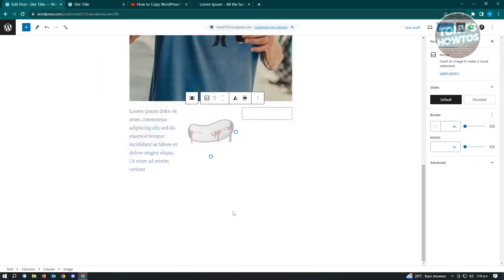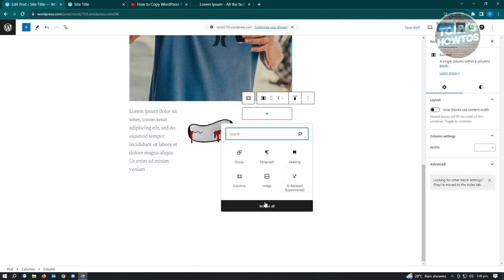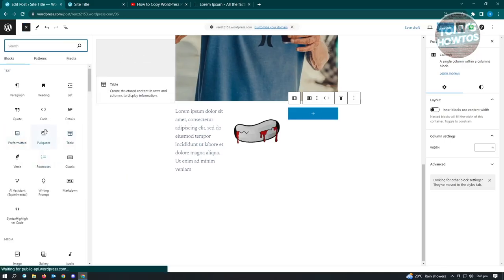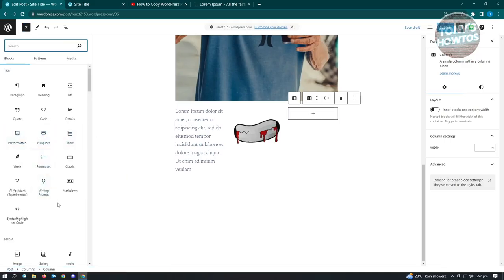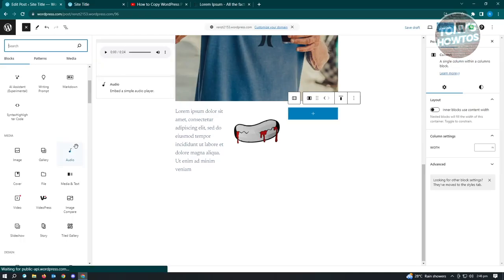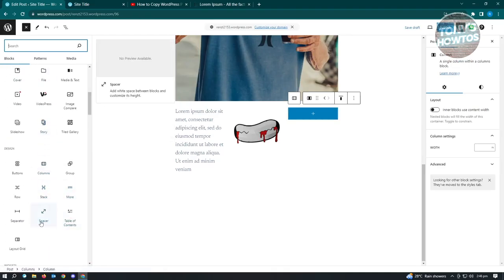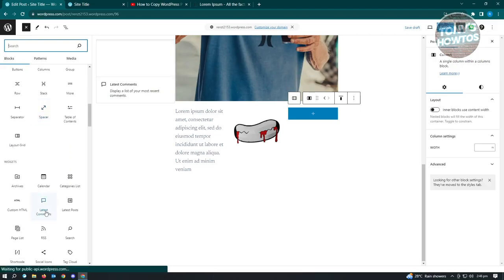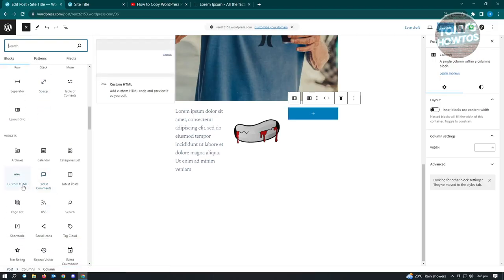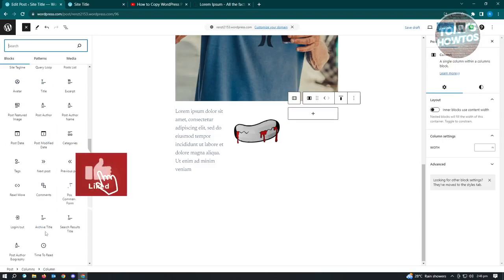Just click on open, and here I want to, for example, add another thing that is not here. So let's click on browse all, and you'll be able to see the other things that you could add here, which is quite fun if you imagine. So here we also have this section that says audio, cover, file. We also have the stock. If you want spacer, you could also add that. You also have the custom HTML if you want to, and navigation, site logo, and whatnot.